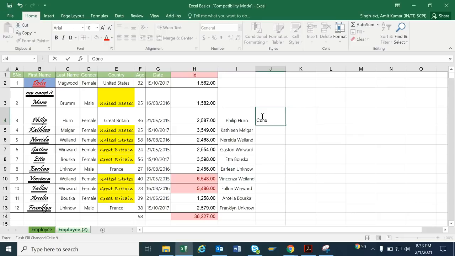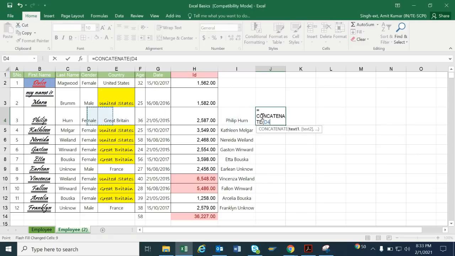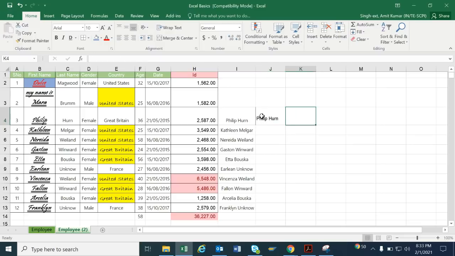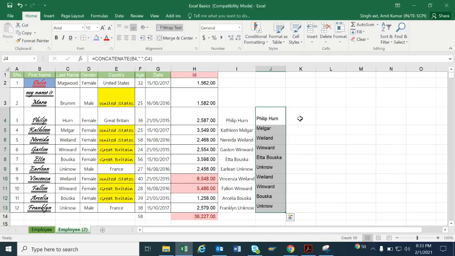Concatenate. Philip, comma, or you also want the gap in between them, so I will use double quotes with a gap in between, because in Excel you need to write the text in double quotes. If you want to copy this, I will use my fill down, it will automatically fill up the things.